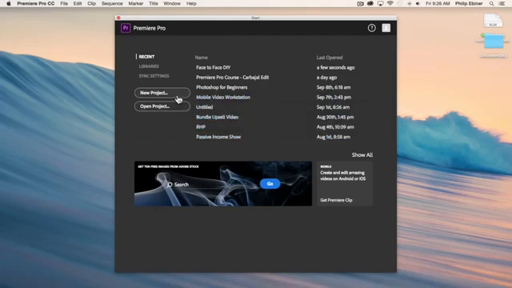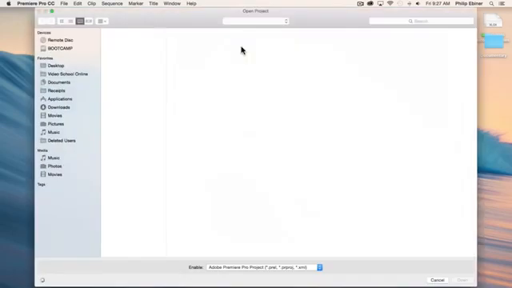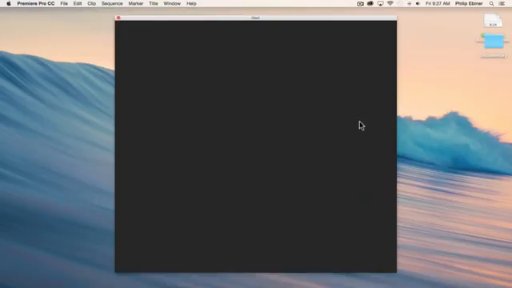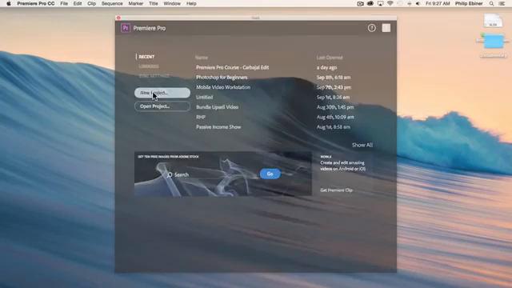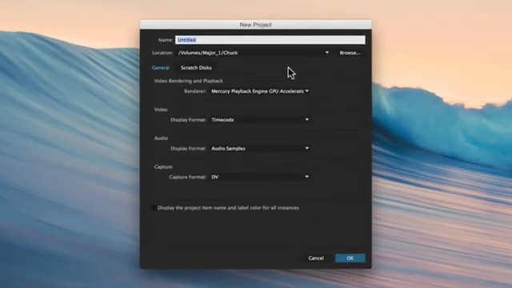To start a new project, we're going to click this New Project button. But know that if you've recently worked on a project or you want to open a project that you have in your files or on an external hard drive, you can click this Open Project button and then find it from your list of files. You could even just double click that project file from your documents or Finder. I'm going to click New Project. That's going to open up the New Project panel.